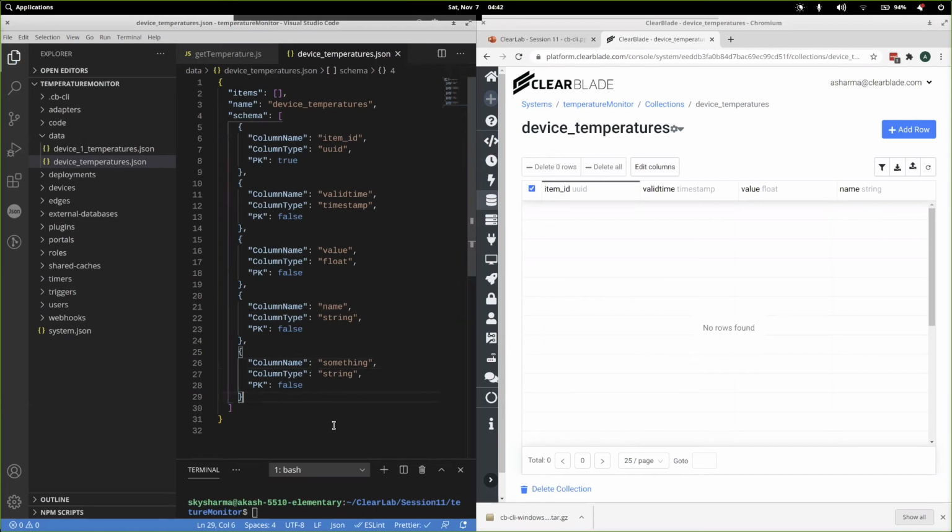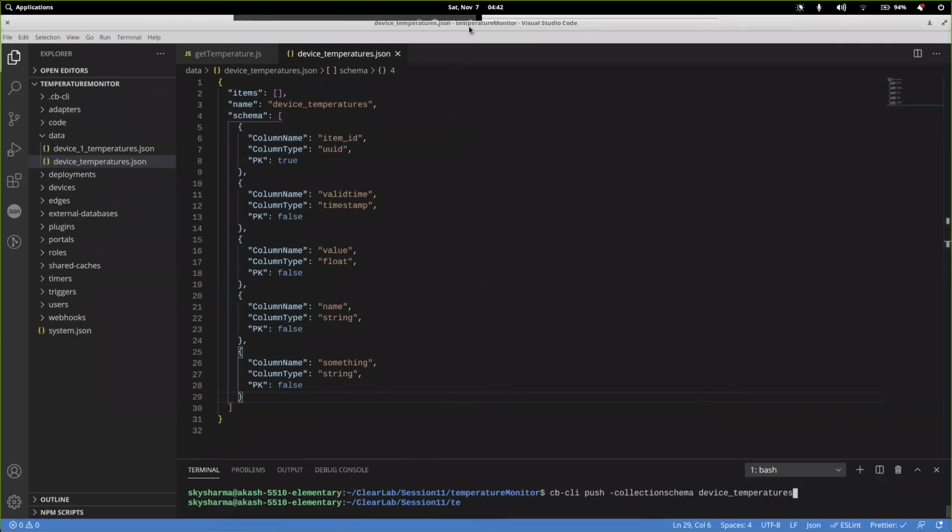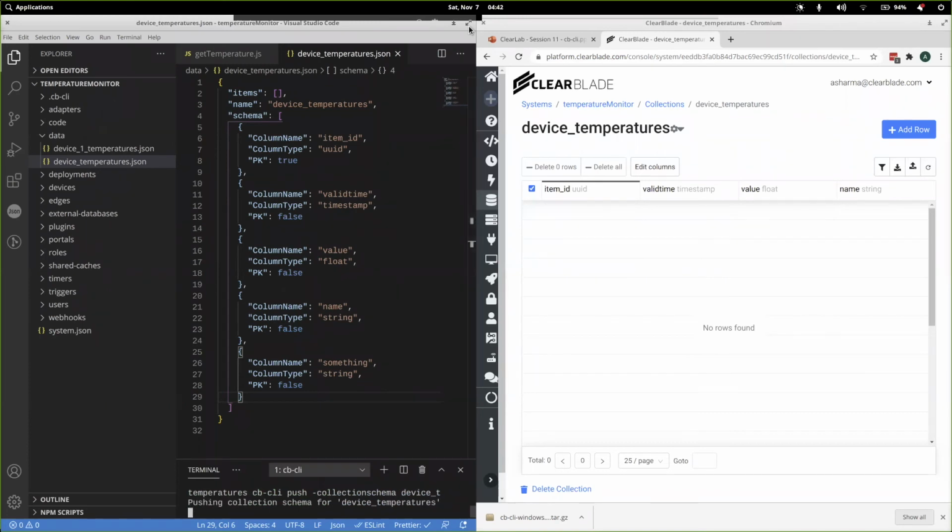I'll save it. And this time I'm going to use cb-cli push dash collection schema and device underscore temperatures. Let me make sure I got that all. I did. Now if I refresh, you see that I've got another column. That's just something I wanted to show that we could do.